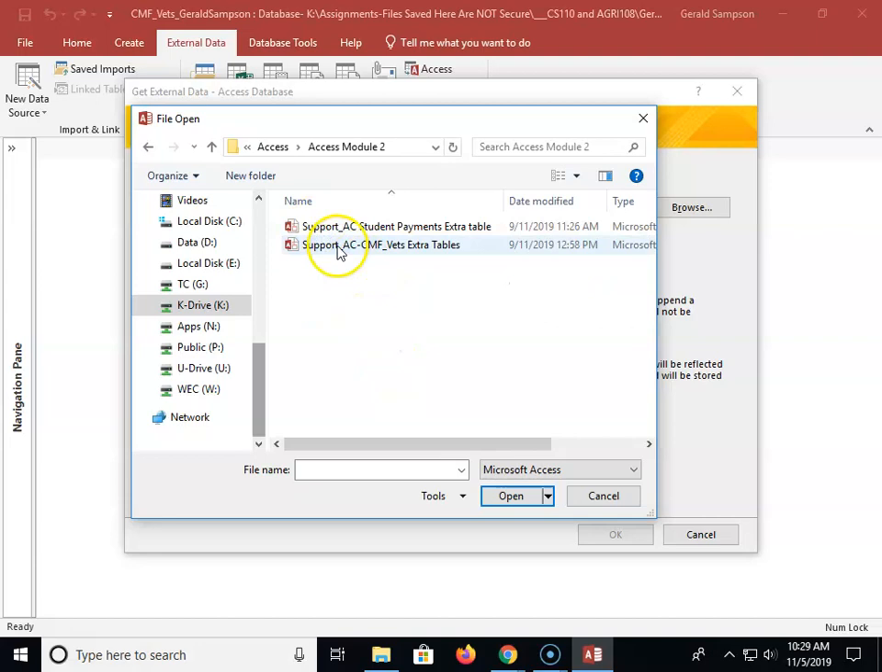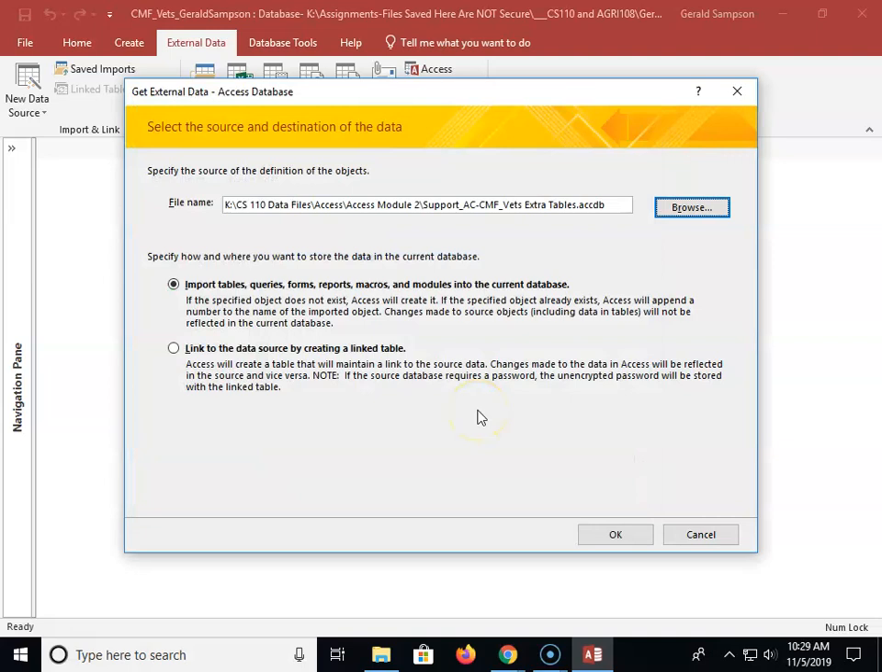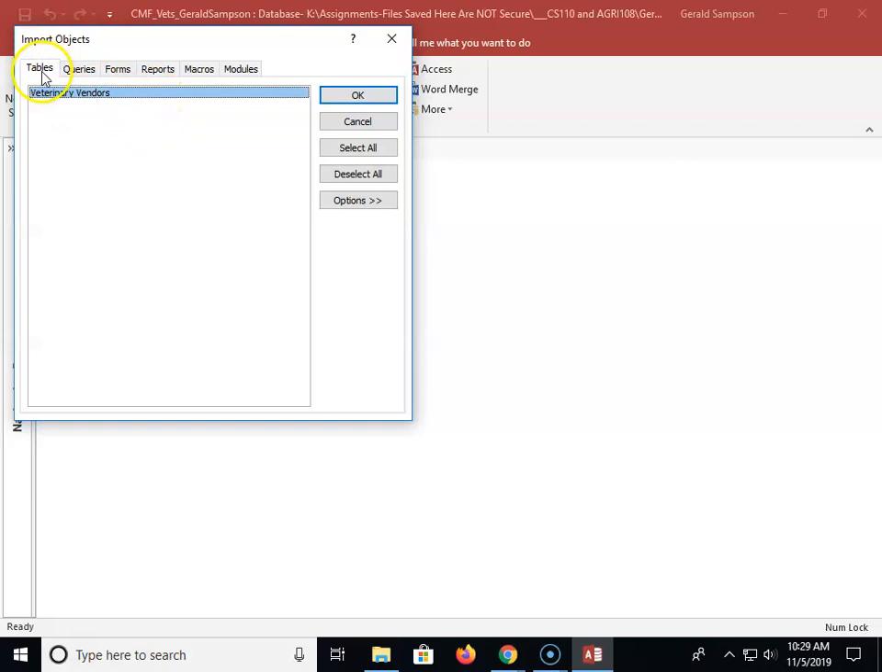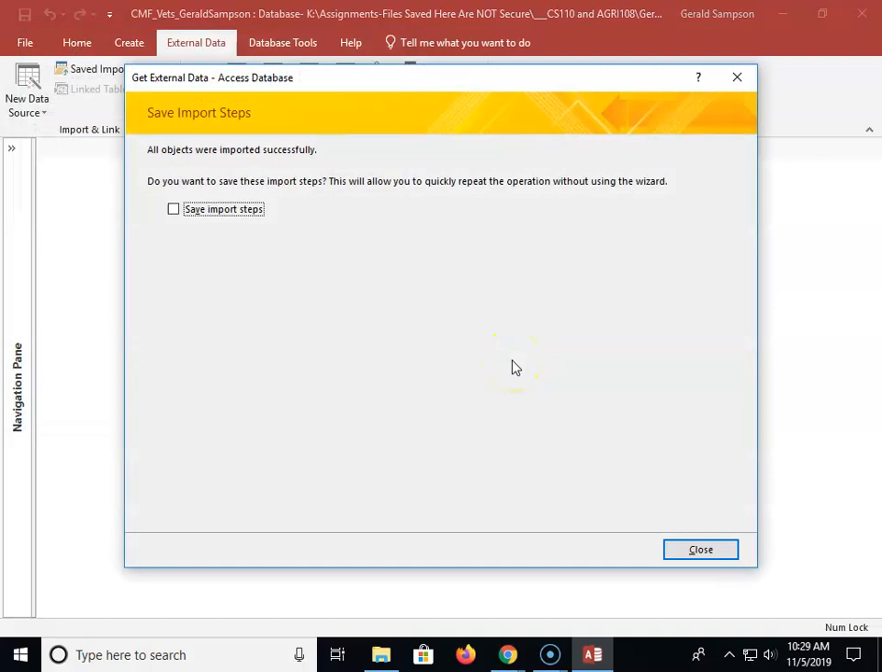Okay, when I do this, import tables, click OK to import objects, select the veterinary vendors table. So I'm importing tables, not linking the data source, so I'm going to say OK. I have no tables in there, so I have to go to tables here, veterinary vendors, make sure they're on tables. Say okay. Now, am I saving the steps? So once it pops up, click close, current veterinary tables listed in navigation pane. So I say close.